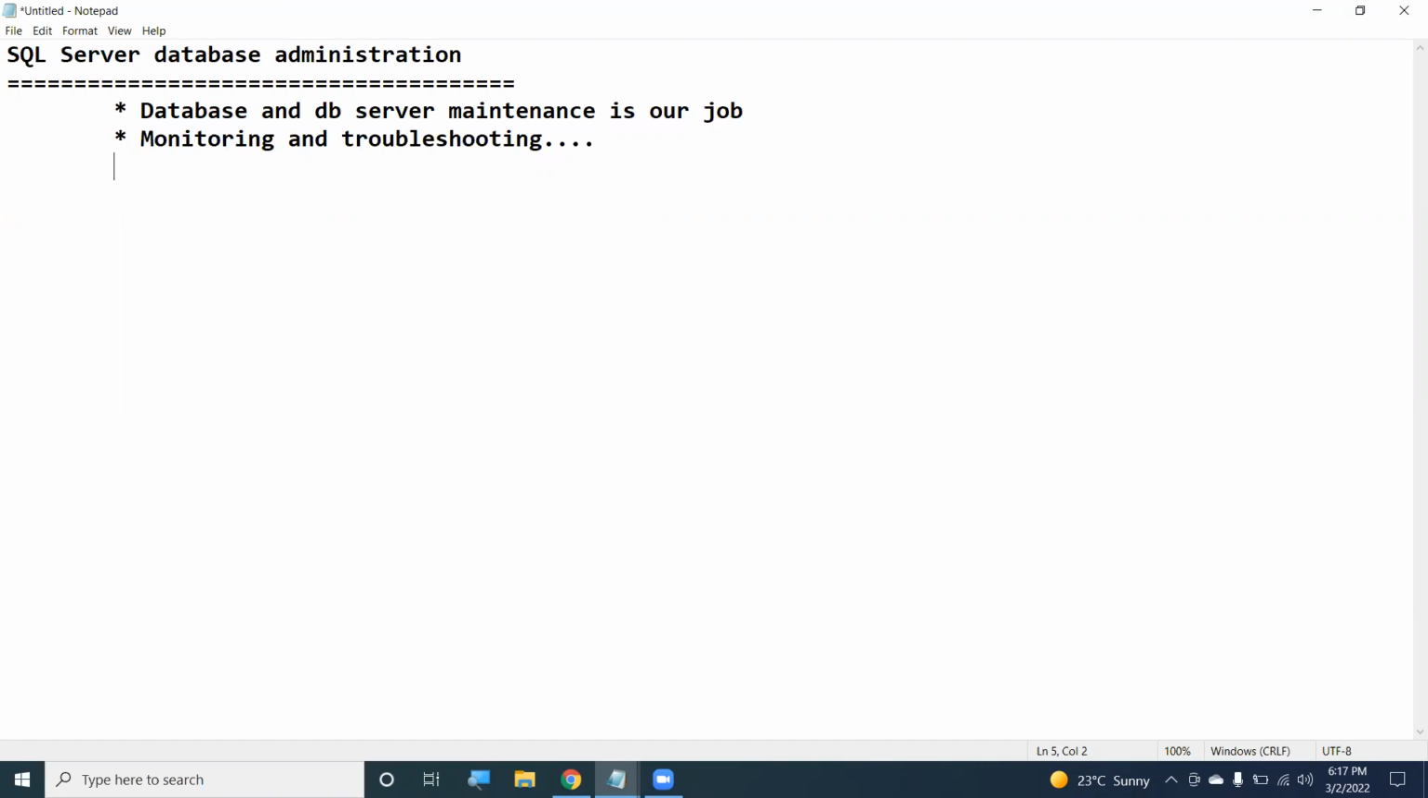Remember, 100 servers or 500 servers may be there. Let's say you are working for HSBC, for example. With 500 servers, some are production servers, some are UAT, some are development, various servers. Let's say a 3-member DBA team is there. Then how can we monitor these servers?